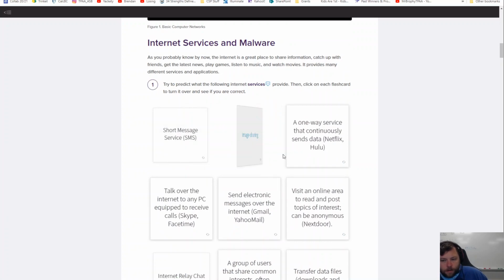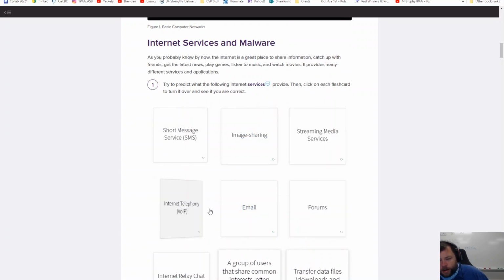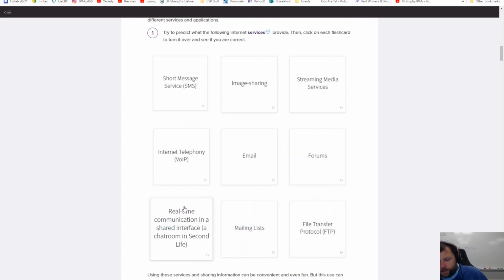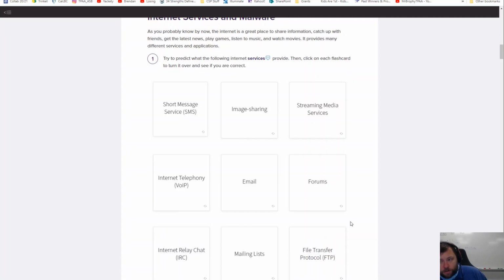So again, kind of a summary of this right here. They give you some examples that don't make sense. You send messages over the internet. You send images. You stream stuff. You can do phone calls over the internet with Google Voice or Zoom or whatever. You can send emails. You can post on forums and read on forums. You can flame others on forums. You can set up chats with multiple people, like real-time chats. You can send mailing lists. You can transfer files. A lot of stuff you can do on the internet.